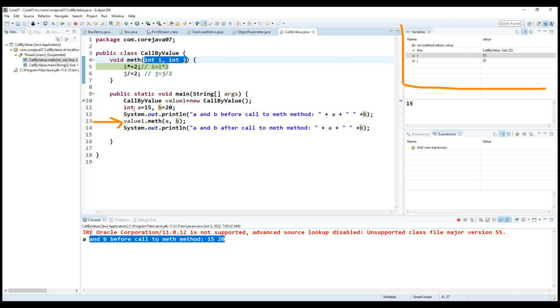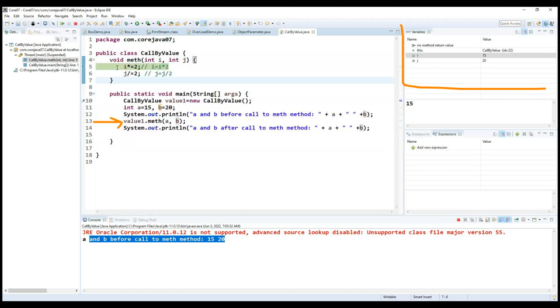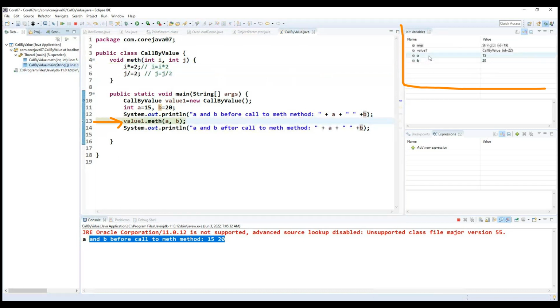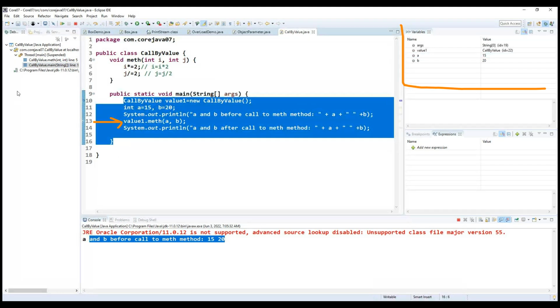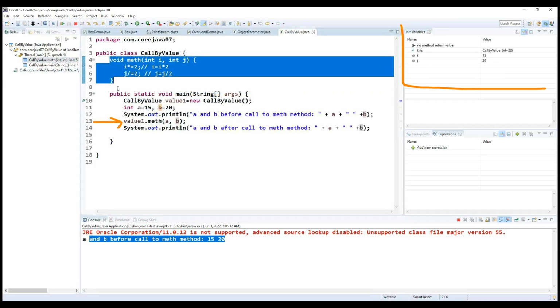Getting the point? Here we have an int data type with two variables, and this method is also expecting the same data type. The variables we define, i comma j, and these two are not the same. This stack memory is different and that stack memory is different. Wherever the cursor is available, it is pointing to i and j. Now if I go to this, I see a and b, because now we are inside this particular stack memory. If I click line number 5, it moves into the other stack memory. Getting the point? This is important.